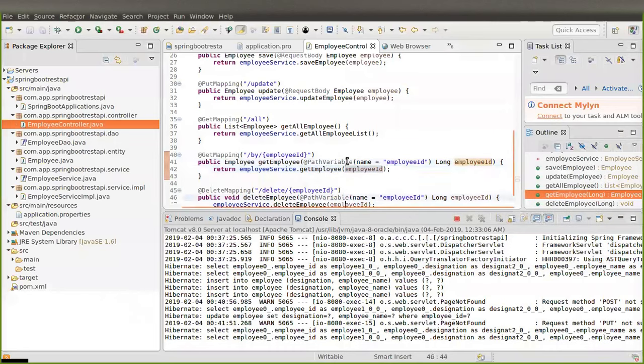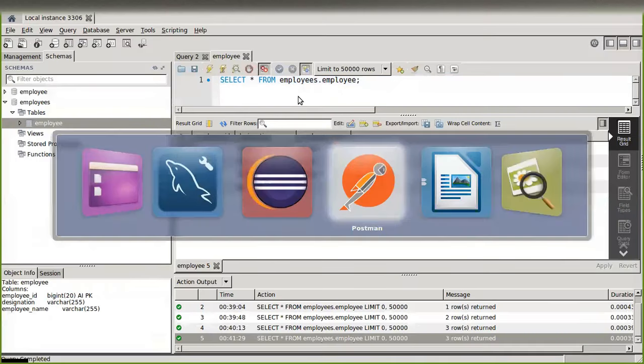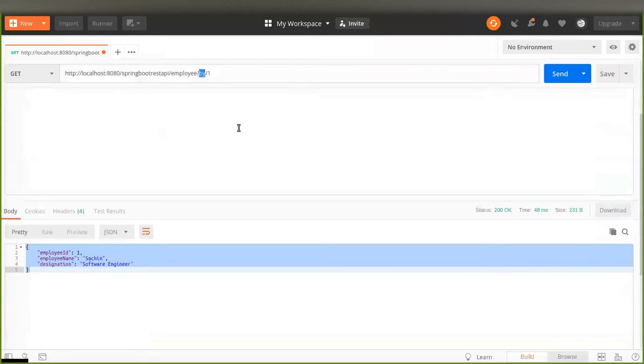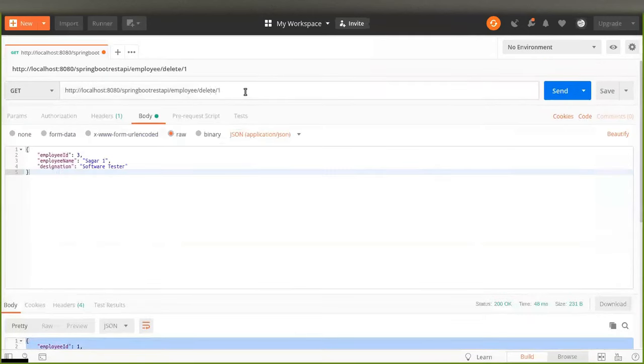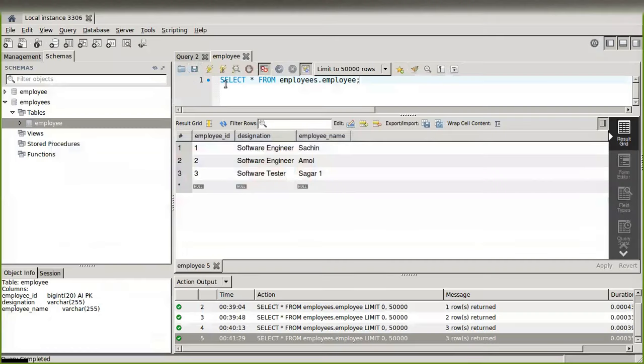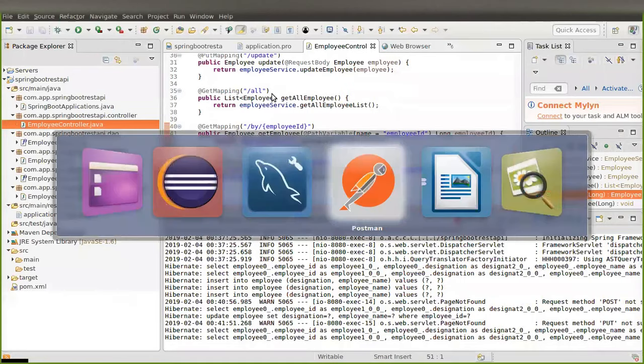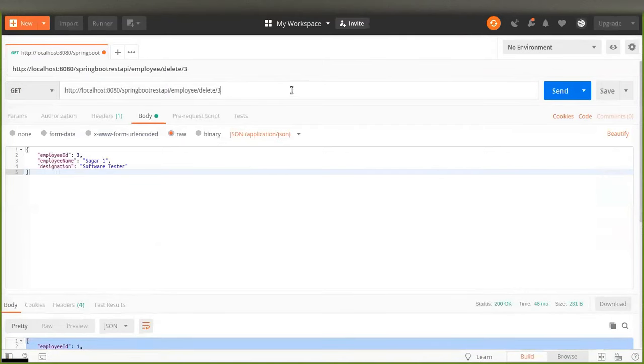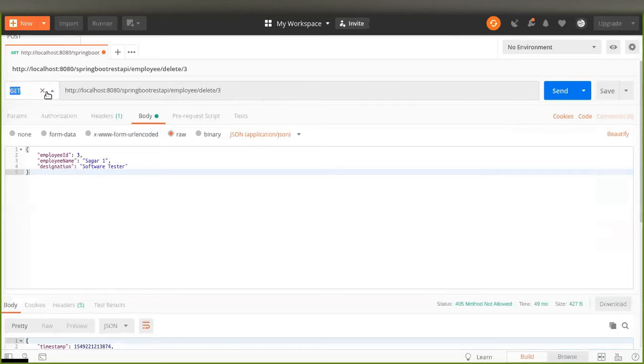Now for delete, for employee we are going to delete by employee ID. We are writing 3. Within the database, how many records do we have? 3 records. I'm going to delete this record, so I'm passing employee ID 3. Click on send. It's a DELETE call, so change it here to delete and click on send.